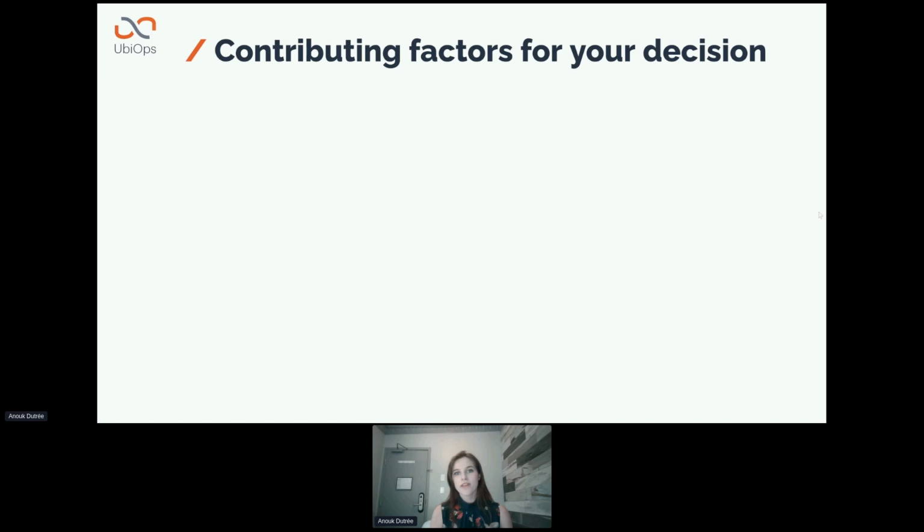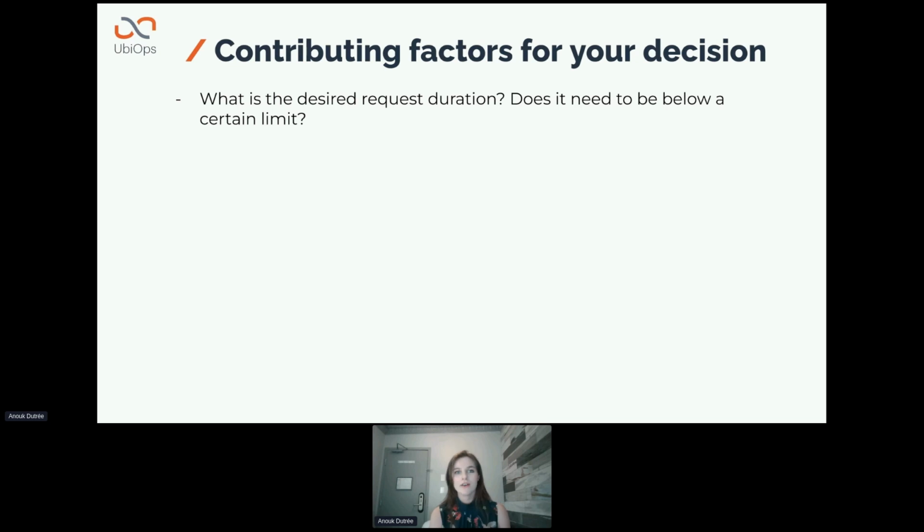Okay. Now, some contributing factors for your decision, some things that I think you should take into account. I think the most important question to ask is, what is the desired request duration? Does it need to be below a certain limit? Sometimes we get customers coming to us saying, okay, we know we need to use heavy hardware and that's required, but we need to get this request duration to be max 1 second, for instance. And that can already limit your options because certain things won't be able to give you that desired request duration. So if you start with a question like that, that already makes your scope of possible selections a lot smaller, which I think can help.